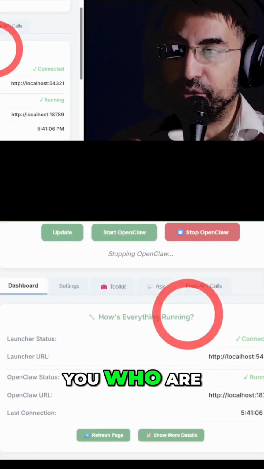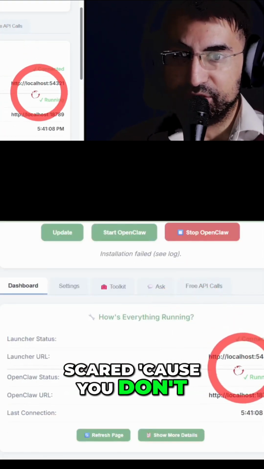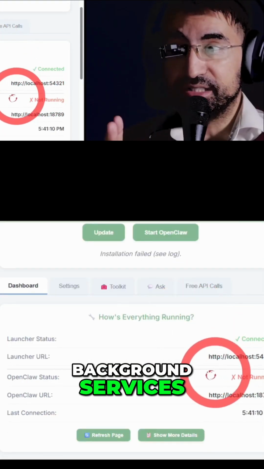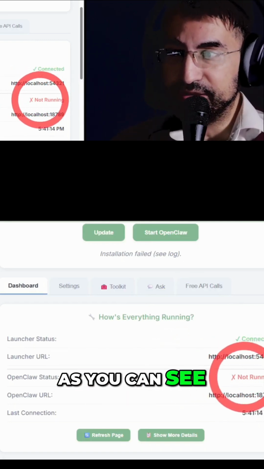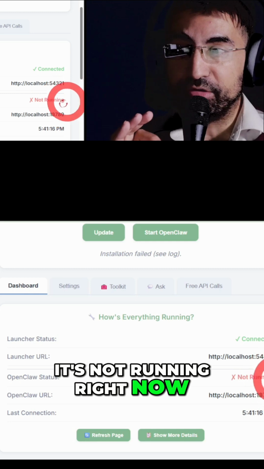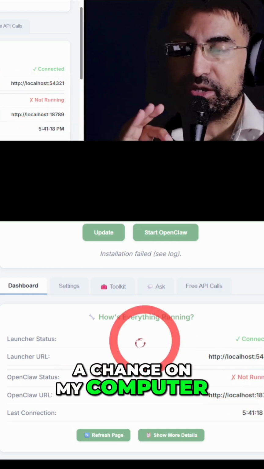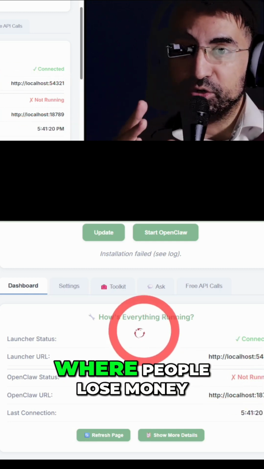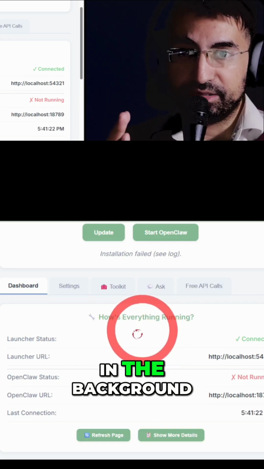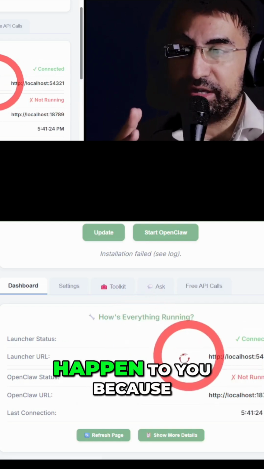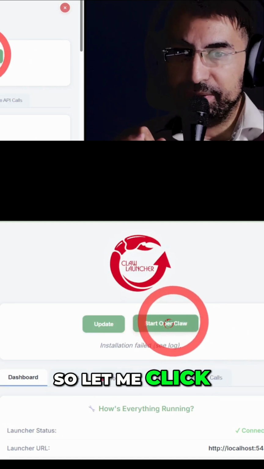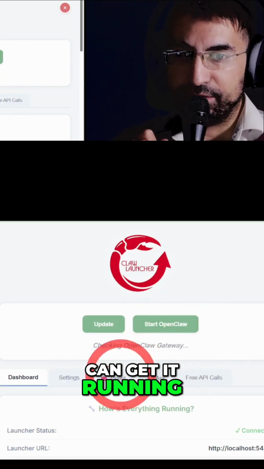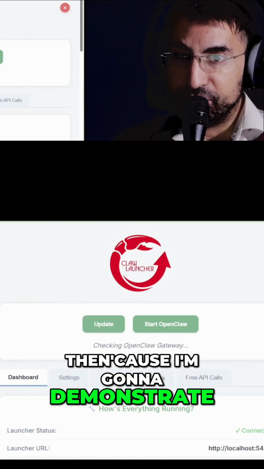So for those of you who are not techie and are scared because you don't know how to stop background services, because at the end of the day, OpenClaw is a background service. As you can see over here, it's not running right now. It means it can't make a change on my computer. You've heard these videos where people lose money because it's doing things in the background. This is not going to happen to you because you can click Stop Launcher. So let me click Start again so we can get it running, because I'm going to demonstrate what it can do.